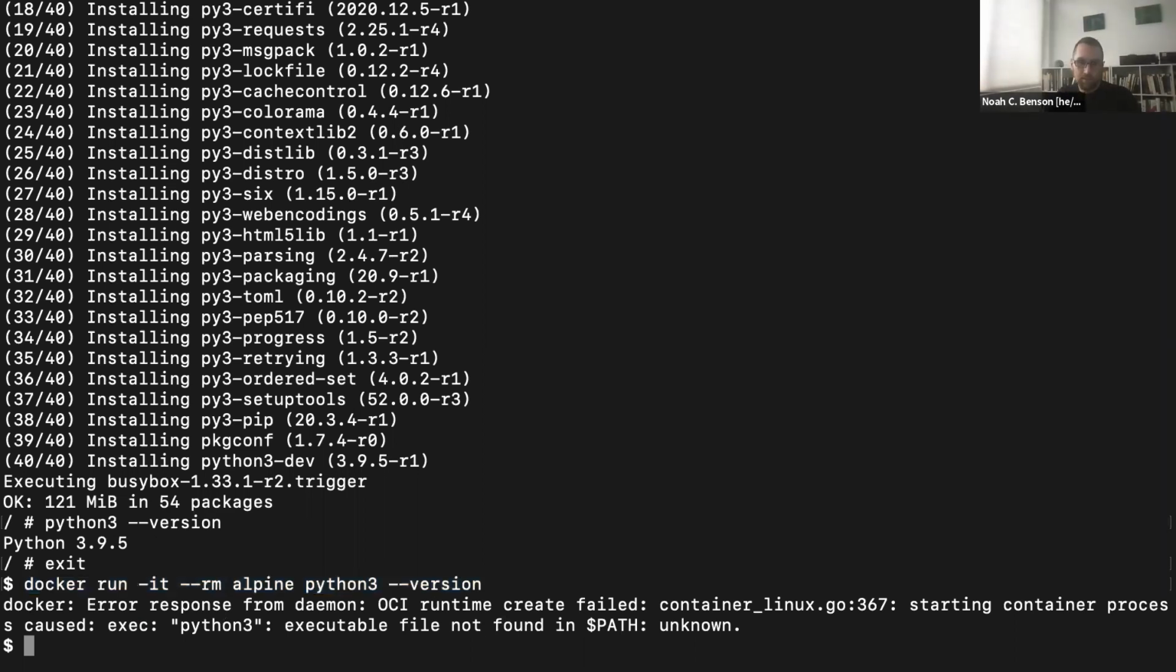So to get around this problem, a lot of times what we want to do is build a Docker image that already contains Python. And then when we start it up, we don't have to install it. So to demonstrate how we do this, we're going to go into that.